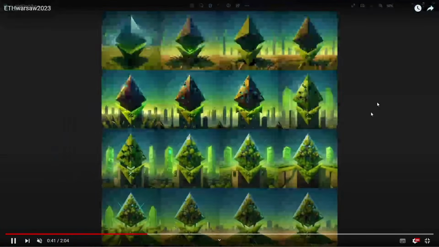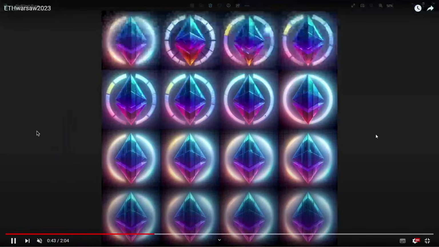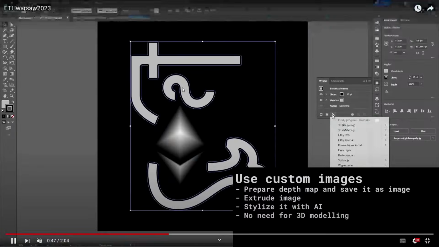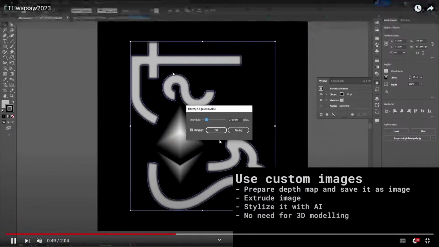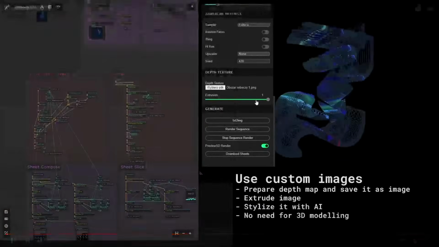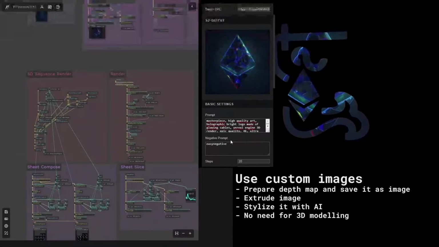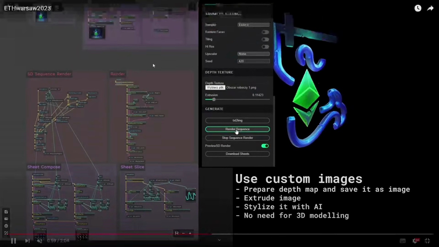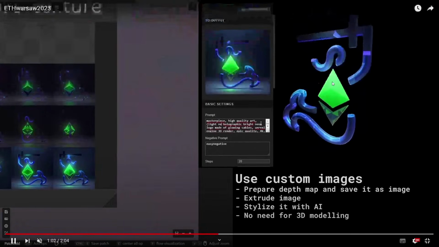And yeah, that's also some early work in progress, but you can also upload some different images. You don't need to use 3D. So in this case, I used Illustrator and some logo of the hackathon. I send it here, and you have this kind of 3D stuff from a flat image. And then I render some animation from it.